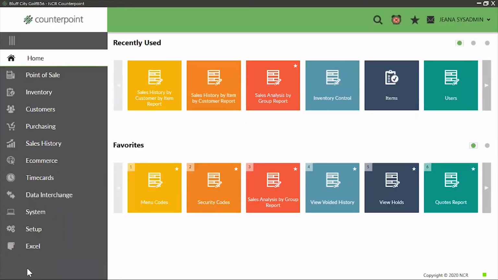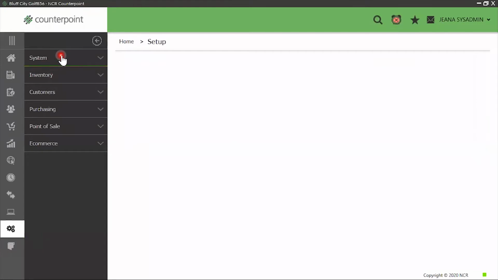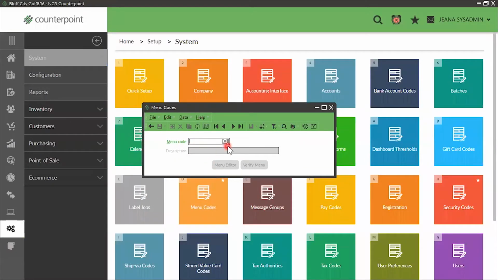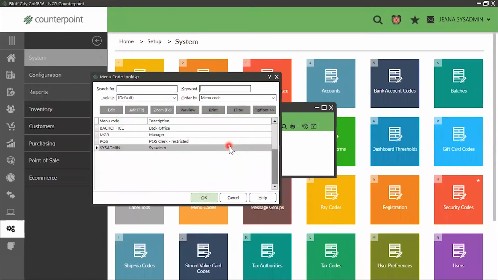So I'm going to start with just the visual on menu codes, linking to security codes, linking to the user record. So I'm going to go to Setup, System, Menu Codes. I'm going to come into this lookup here so you can see my groups. So I only have 4 groups. You may have less, you may have more, just depending on the size of your organization. The way I constructed my menu codes is my sysadmin is the most powerful, followed by back office, followed by manager, followed by point of sale.